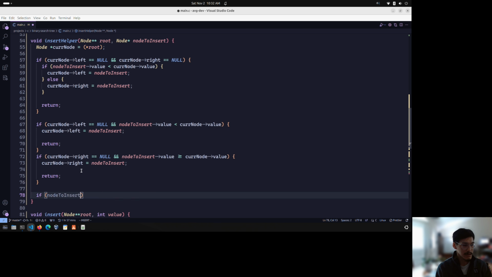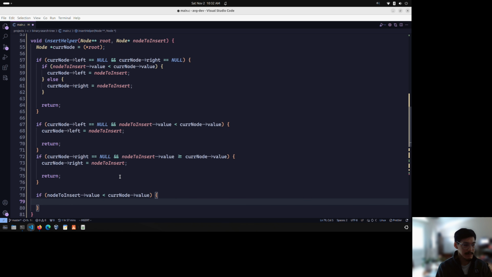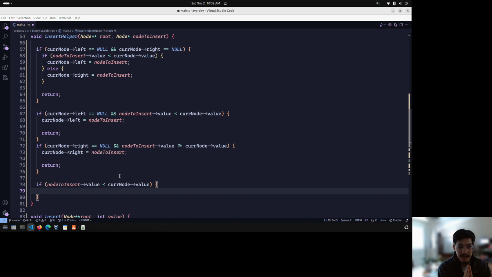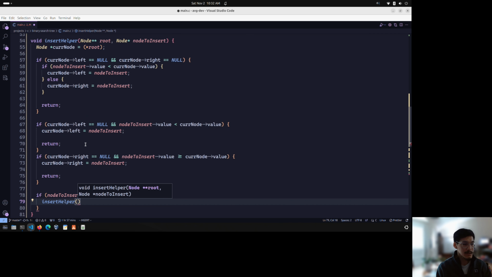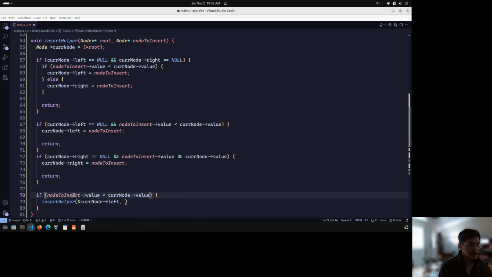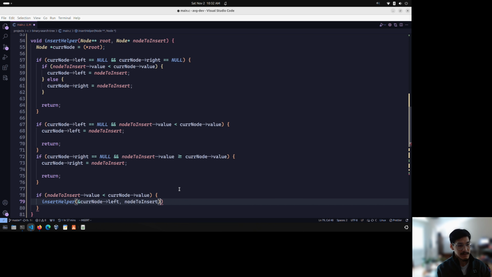So if node to insert value is less than current node's value, at this point we know that there is something on the left side. So what we want to do is call insert helper, and we're going to change our root to be, in this case, left. We want to go left because we know node to insert is going to be less than current node. So we want to go left to that next node and compare node to insert with that new node on the left side of the tree. And we want to pass down node to insert here too.